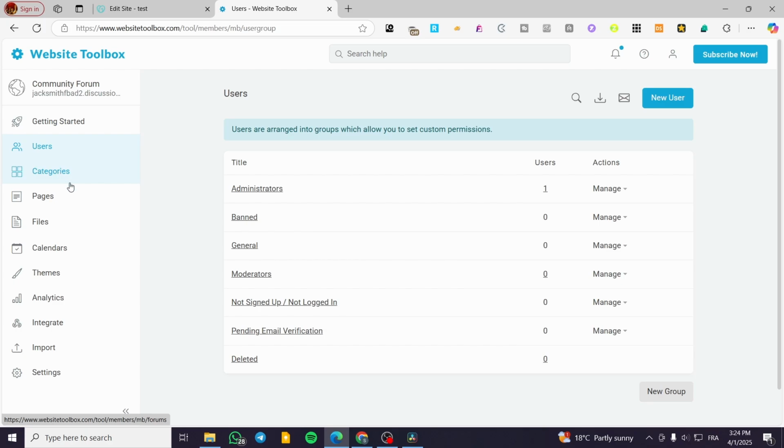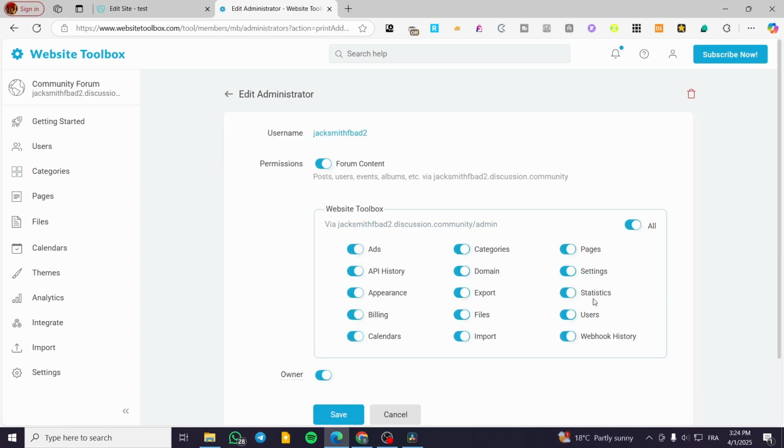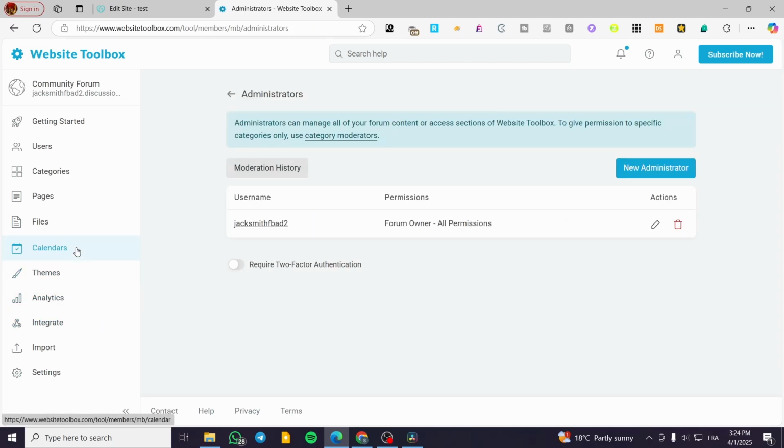For the users, you're going to have here users. You can manage their actions, for example, see the permissions. For example, you're going to have maybe this one. This is the owner, where we have all the permissions. You can edit our permissions and put whatever we want from here, from having APIs, billings, calendars, and etc.